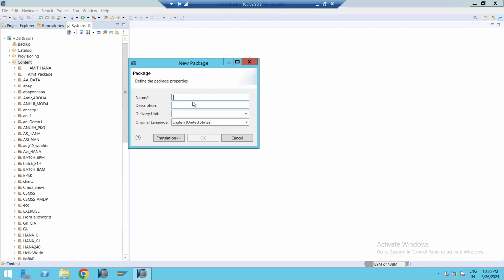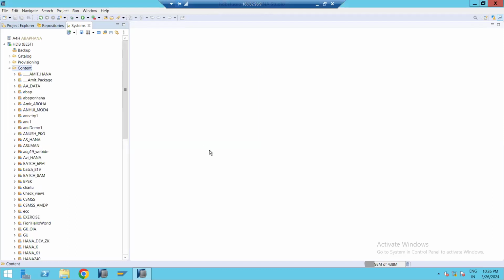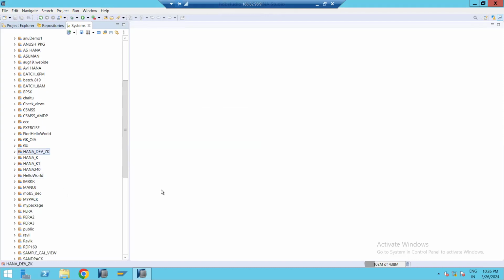Let's give here HANA development wiki. It will automatically take it. Now just click on OK. If I go there, you can see our HANA development wiki is created here. So this is my package.